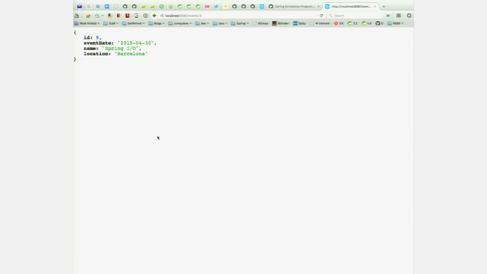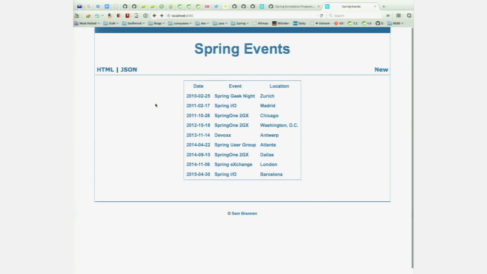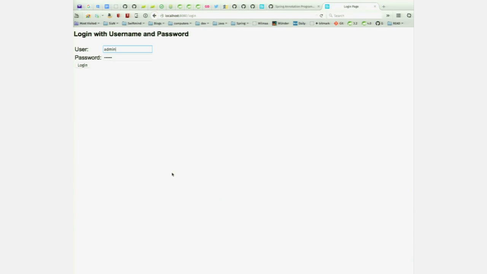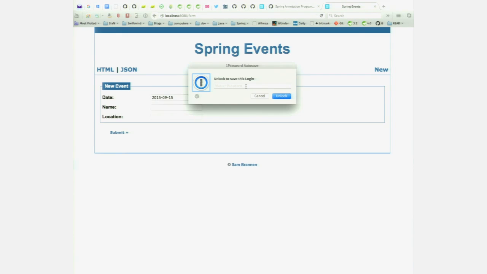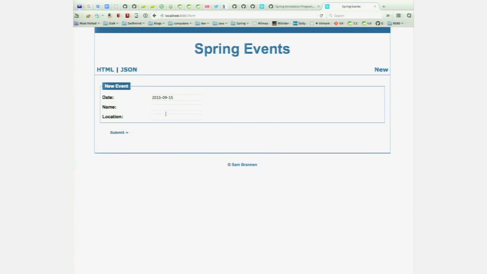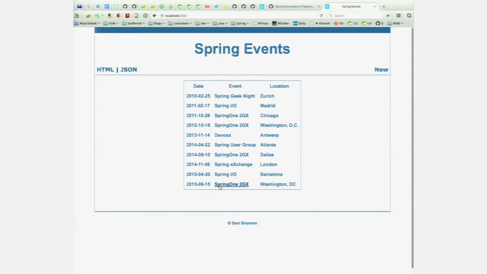And if we click on a particular event, we could get one particular event. So we have some GET requests there. We could also create a new event. Here we have Spring Security popping up. Standard default form login, and we could, for example, something we've already typed, Spring12GX, Washington, D.C., create a new event, and we see that that works, and now that shows up here as well.